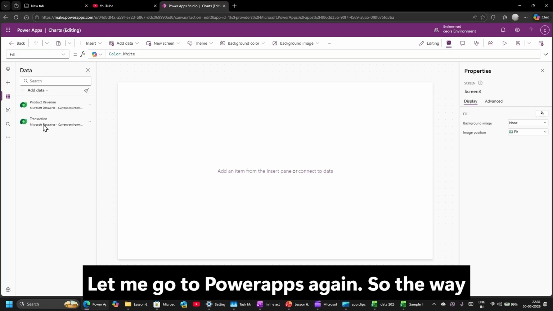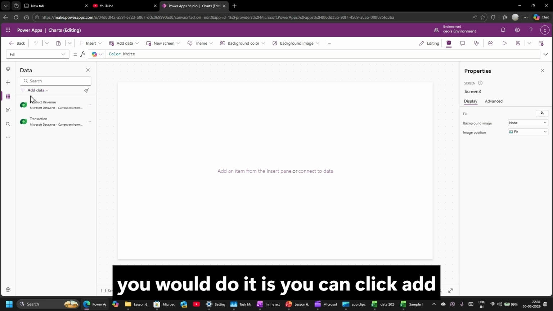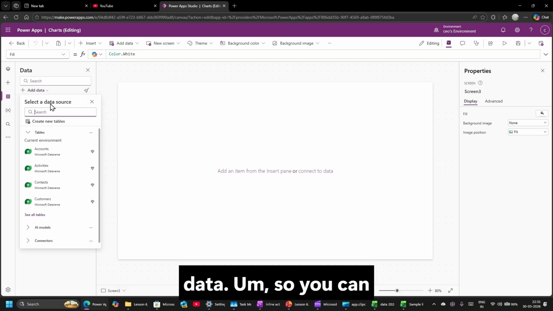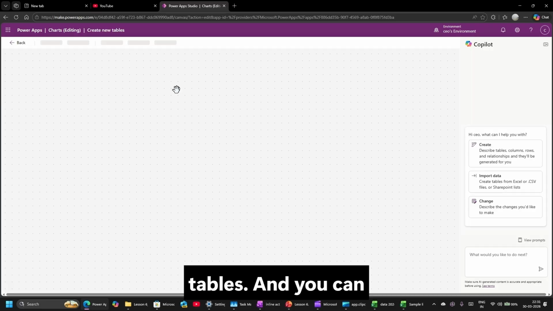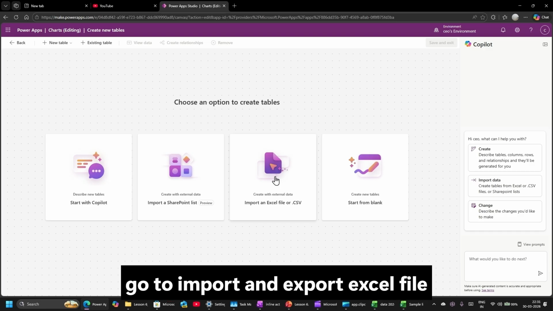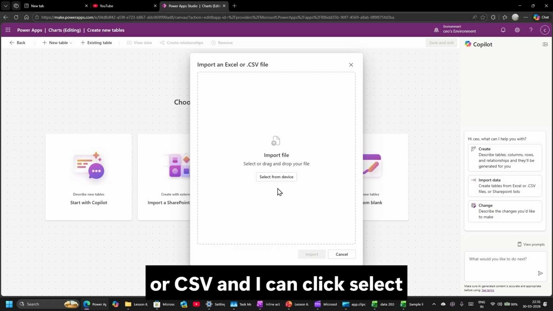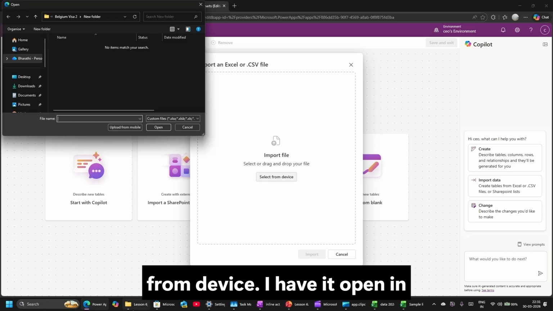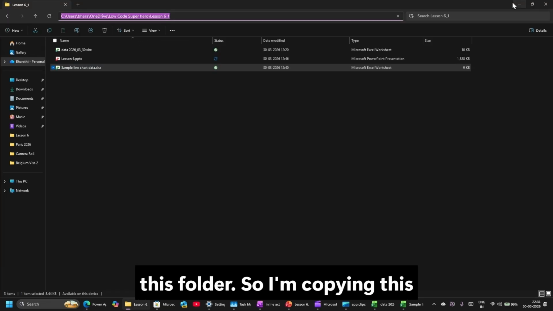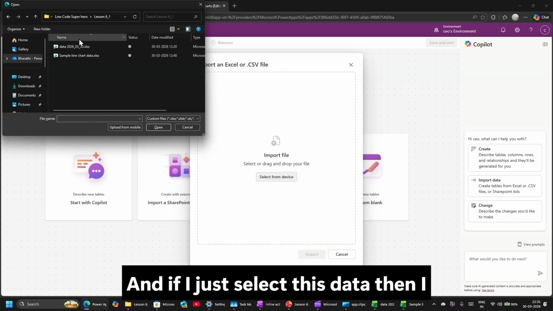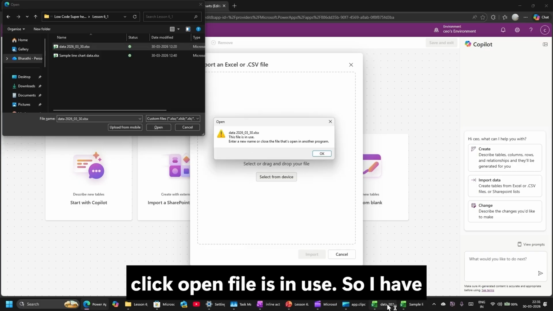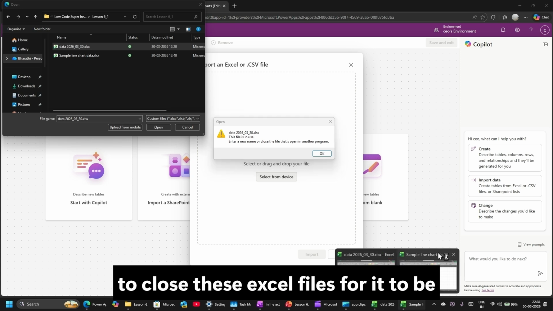We go to Power Apps again. So the way you would do it is you can click Add Data here and create new tables. And you can go to Import an Excel file or CSV. And I can click Select from Device. I have it open in this folder, so I'm copying this directory, pasting this folder. And if I just select this data and I click Open, file is in use, so I have to close these Excel files for it to be able to upload.